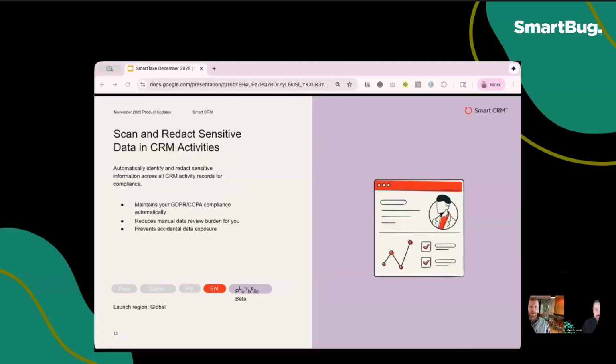All right, we're jumping into Smart CRM next. So scan and redact sensitive data in CRM activities. Ryan, I'd like you to kind of take us through this one right here.